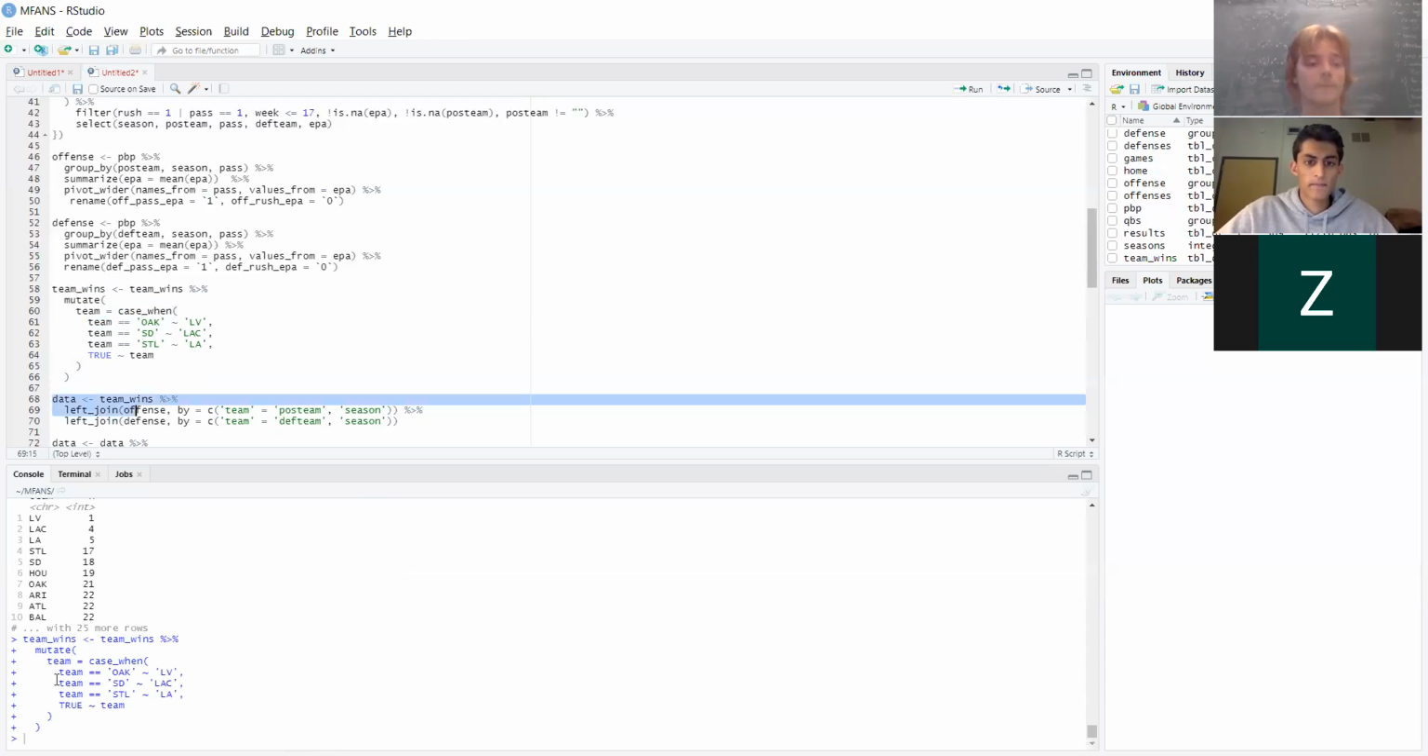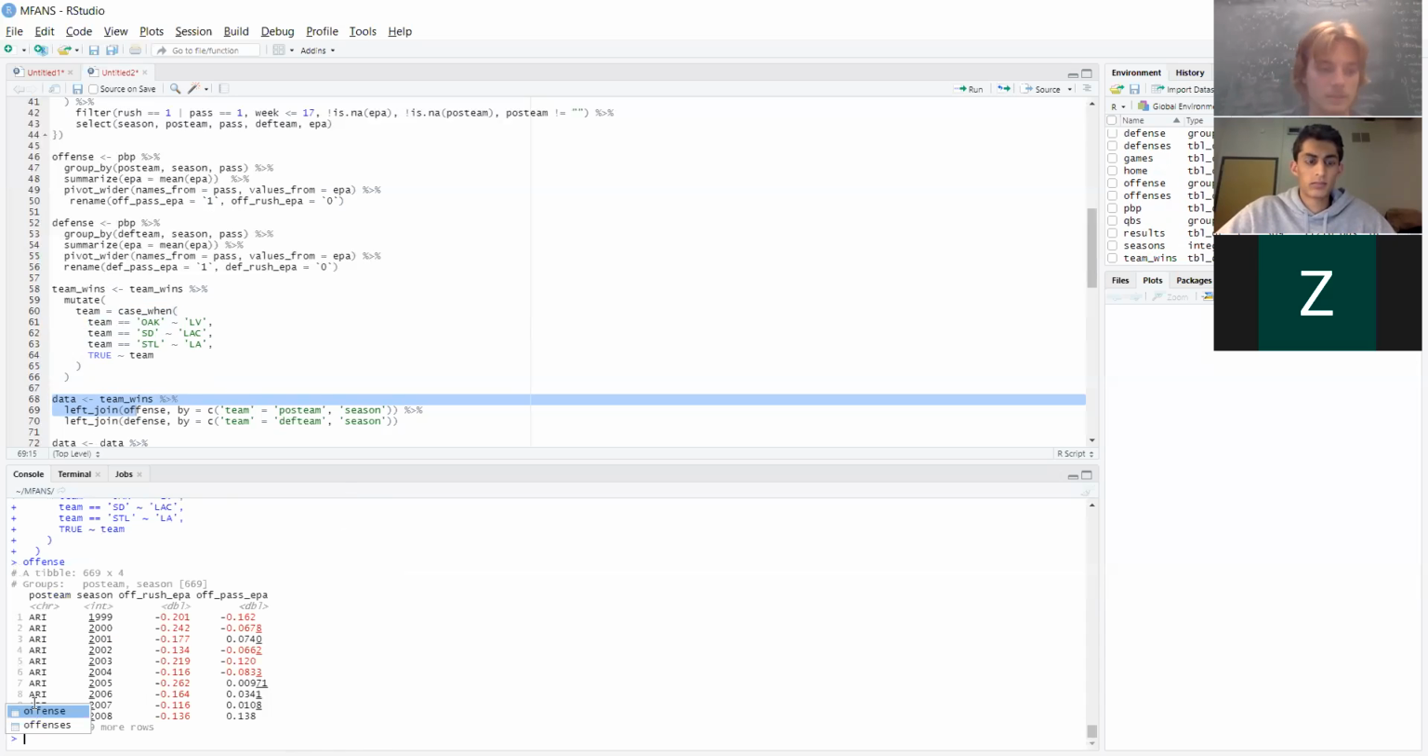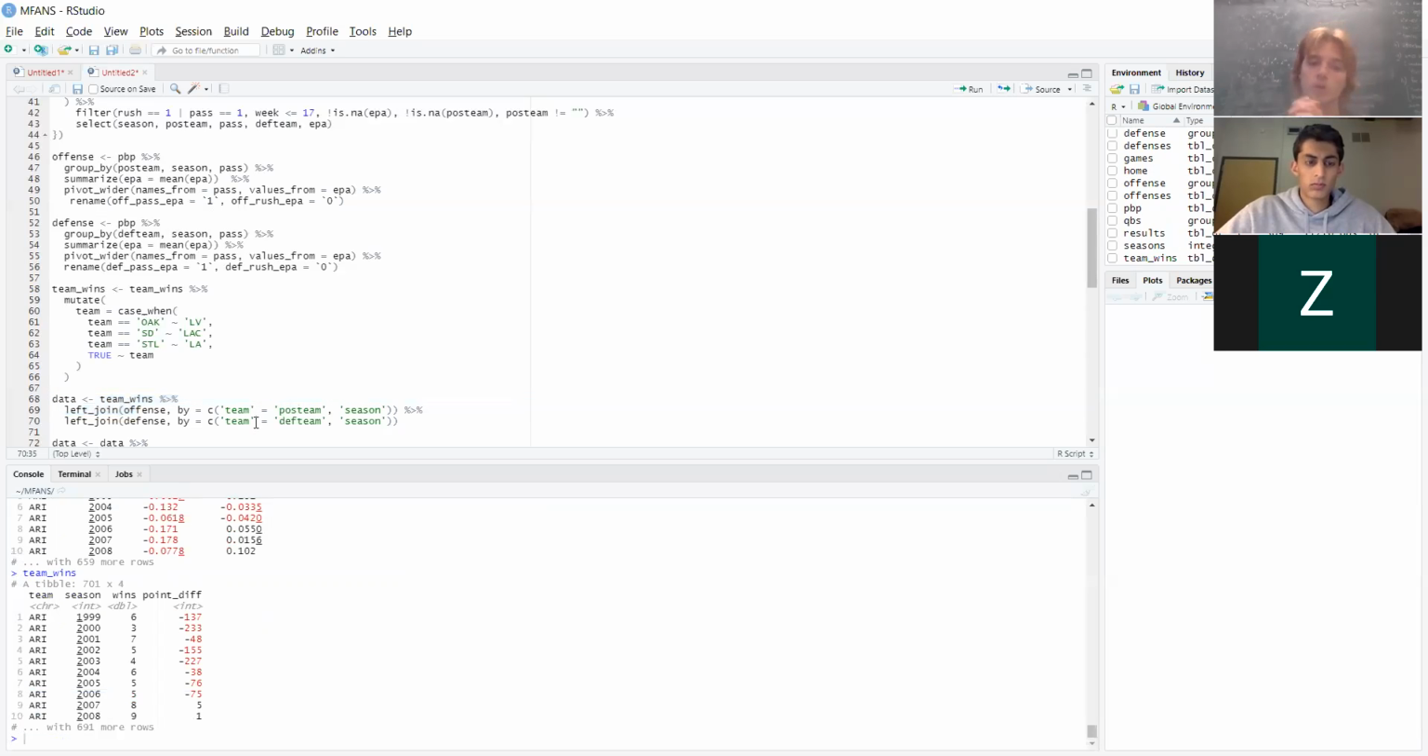So now we have the offense, and we have the defenses, and we have the team wins, exactly how we want it. Now we just need to kind of smush all these together. So how are we going to do this? Well, first we're going to take the team wins, and from the left, we're going to keep all the team wins, and then we're going to merge the offenses onto that. And then we're going to take this, and my third hand, which is my head, and we're just going to smush it on. Then we're going to take the defenses and smush it onto the offenses and the team wins.